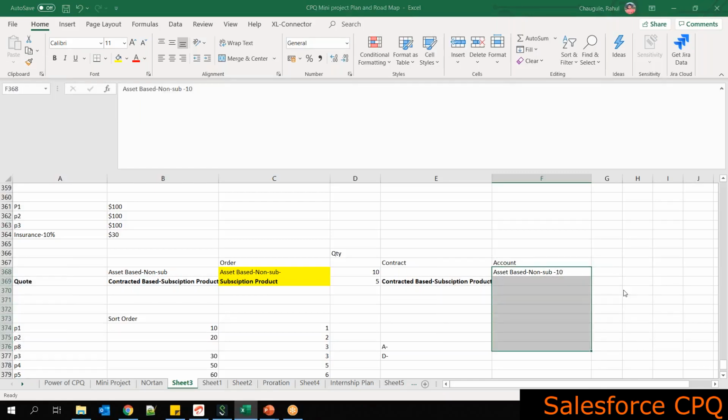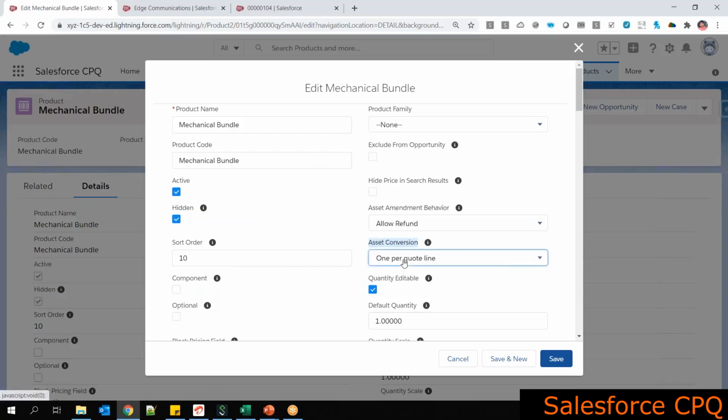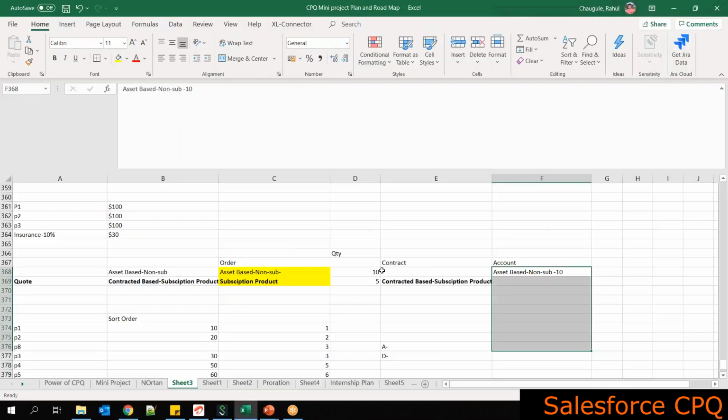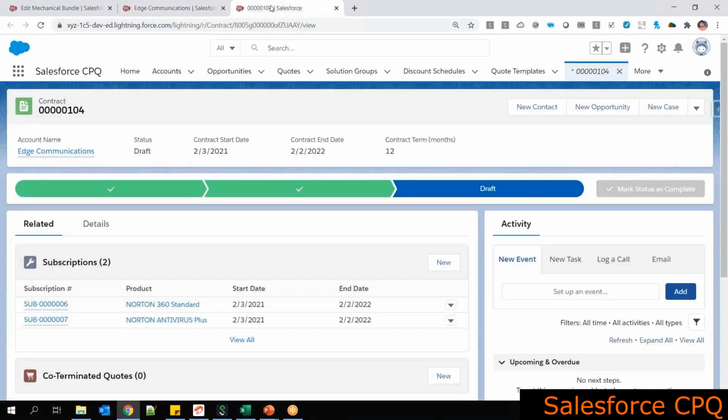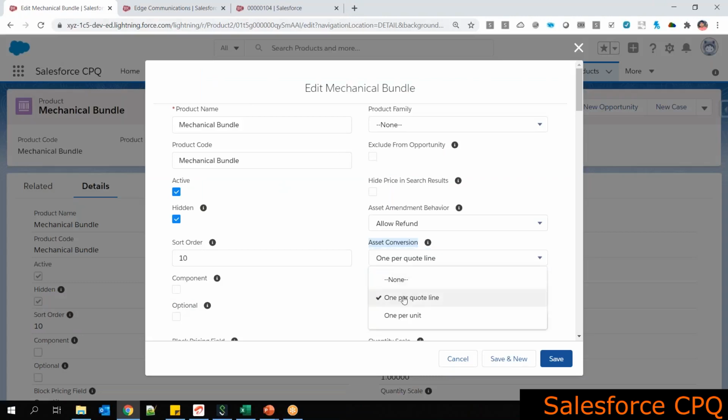What will happen? It will decide based on your asset conversion field. So if I selected one per quote line, right? One per quote line means your quote line is saying you have 10 quantity, so it will only create one asset. So it will only create one asset with quantity of 10 on account object. This will be your asset with the quantity of 10, a single created record. If you go to product back, one per quote line means irrespective of quantity, it will create only a single asset and it will update the quantity on that.